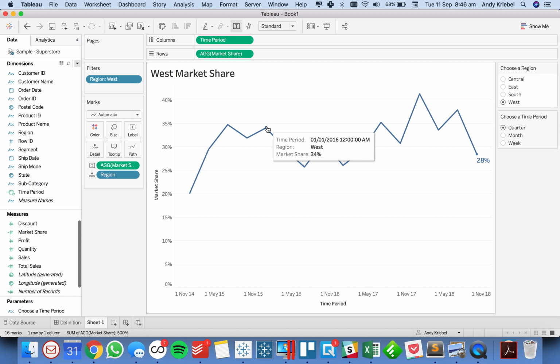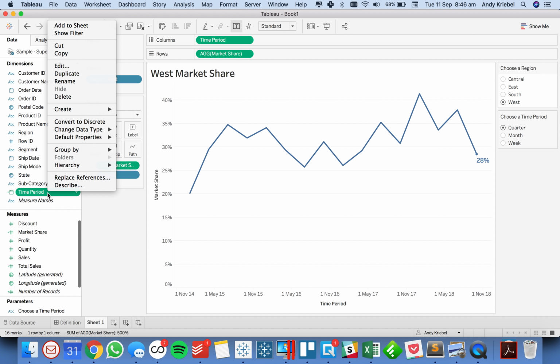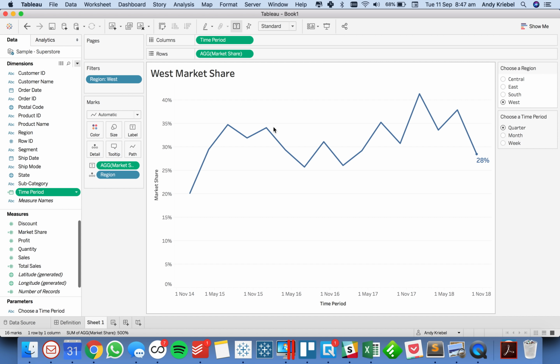Now, one of the things to notice is when I hover over my time period, it's displaying time as well. So I'm going to click on my little data type marker and just change it to a date. Now I'm going to go back into the calculation and show what that did. Tableau actually wrapped it in a date function, which is fine. I'm not really too worried about that. Now when I look at the hover, you can see what the time period is.